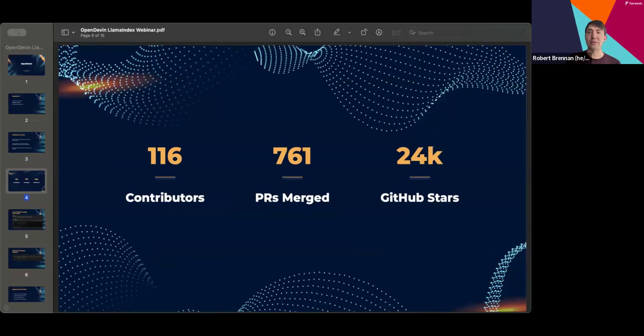Just some quick stats on the project. We're very early on. We're only about 2 months old. We already have 116 unique contributors to the project. We've merged over 700 PRs. We have over 24,000 stars on GitHub. This is a huge amount of progress for an open source project that's this young.